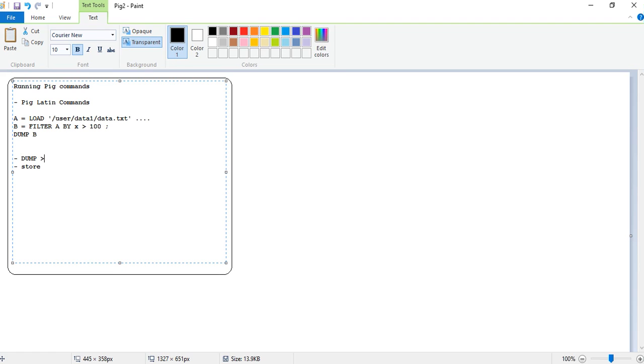Okay, so what does DUMP do? DUMP takes the content of the data set, in this case B, and then displays it on the screen. If you want to actually take the data set and store it in HDFS, you can do that using the STORE command. The important thing to understand here is Pig always works with data in HDFS. You cannot load data from a local file system. You have to put your data in HDFS and then use Pig to work with that information.